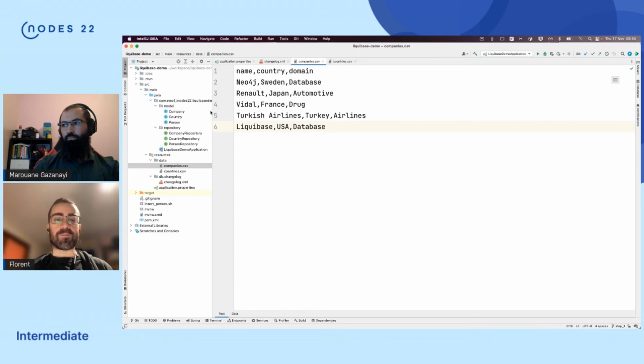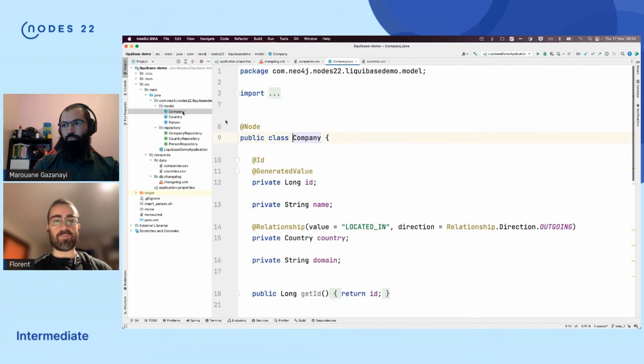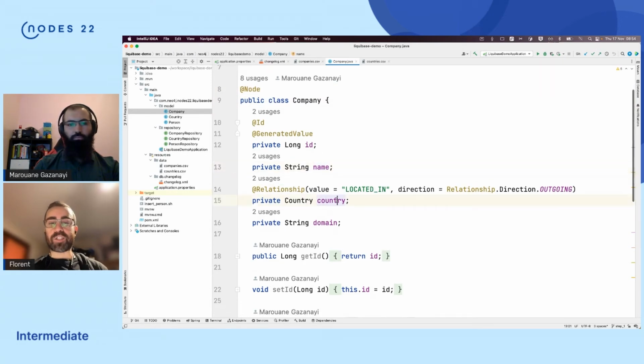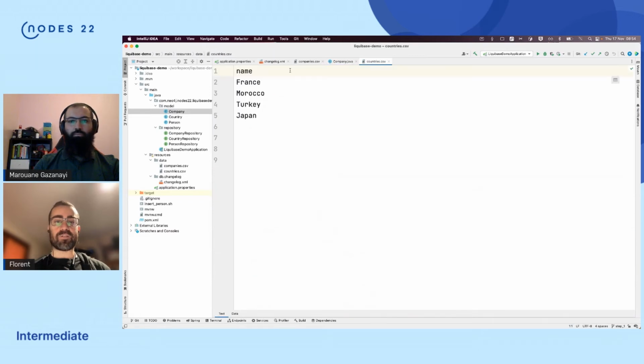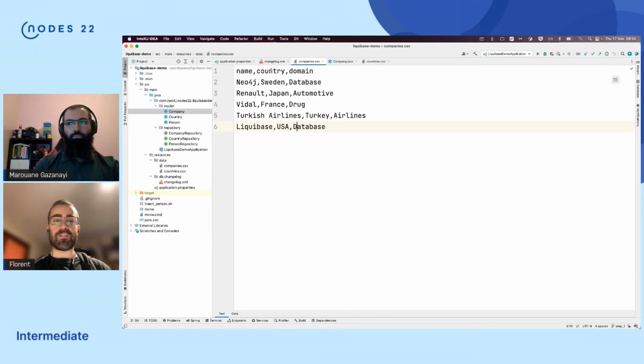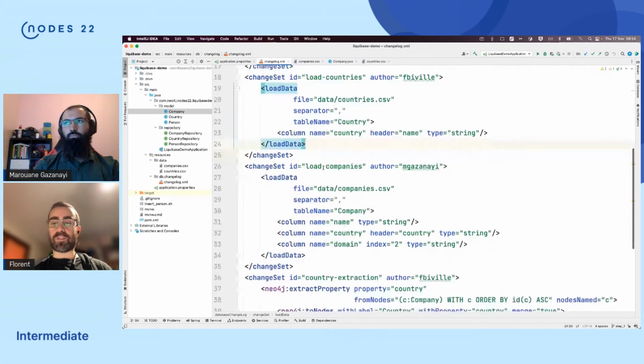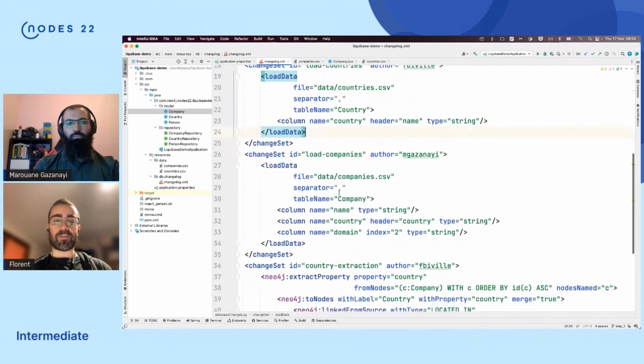However, the way we modeled our company entity in the Java world, we want something more like this. We want a company, which is a node, with a name and relations to countries. And you can see here, the country is actually part of the CSV. So let's see how we deal with that. How do we extract this country away from company, understand it's a node, and link it to there? And Liquibase can help in that scenario. And I will come back to the other question right after that, I promise.